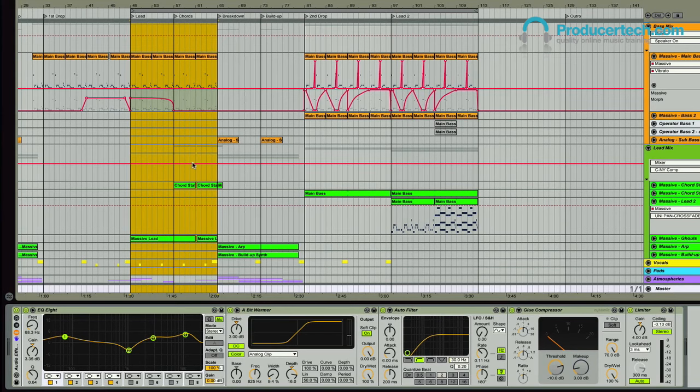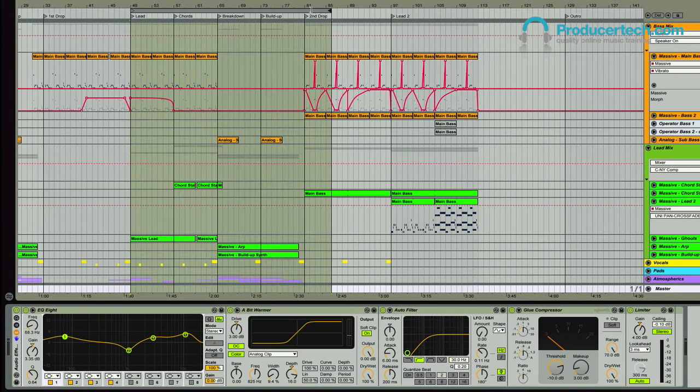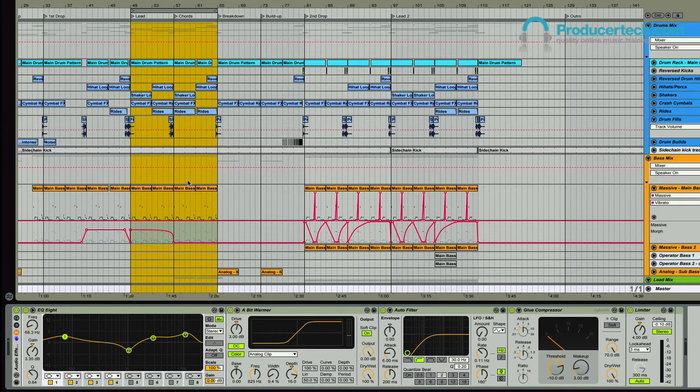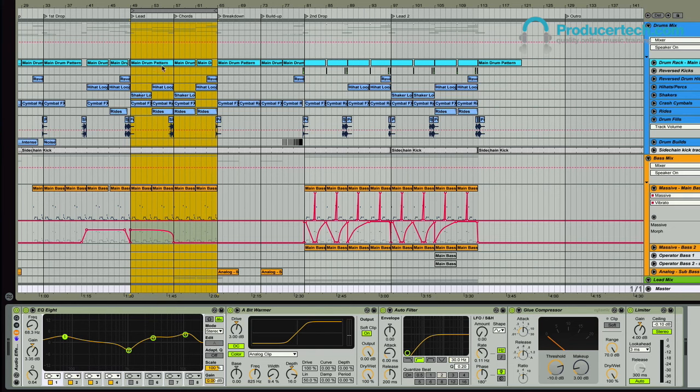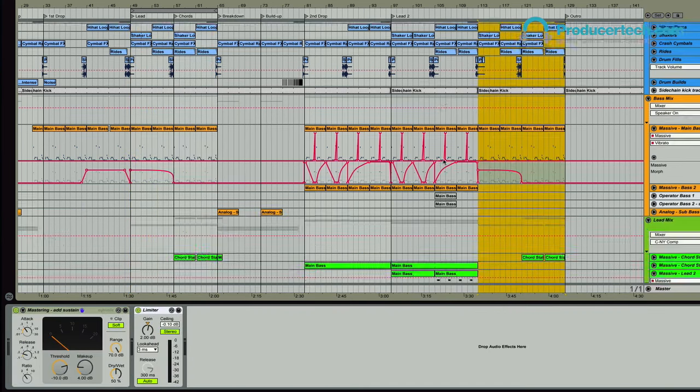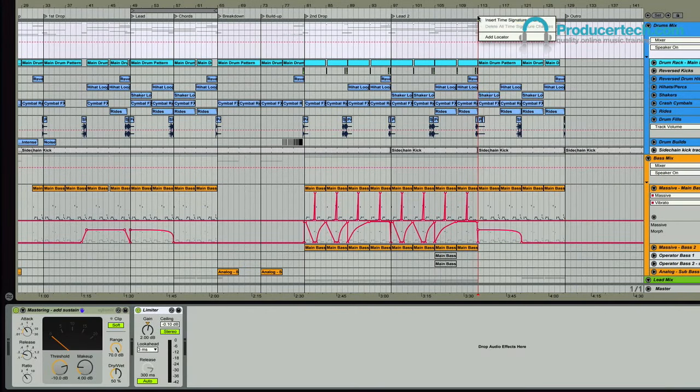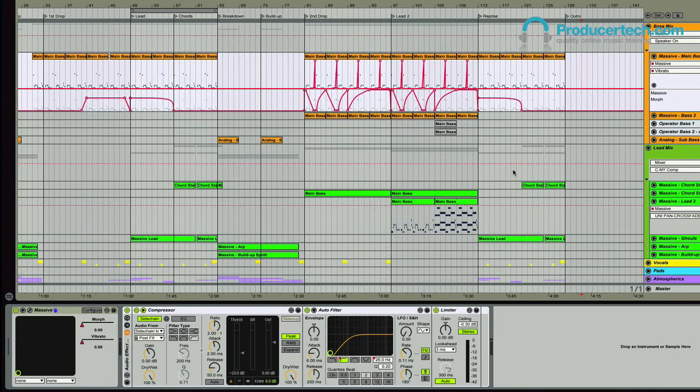Okay, so just to bring back that familiarity from the first drop, I'm going to copy this section here and just bring that in after that section, okay? And that's what I'd call the reprise section. So let's just label that one up. And that should flow nicely back into it. Let's just give that a try.